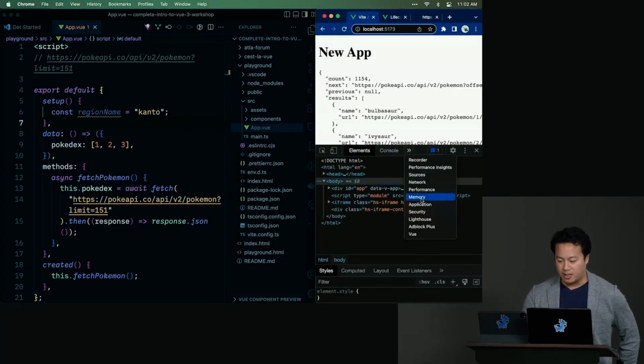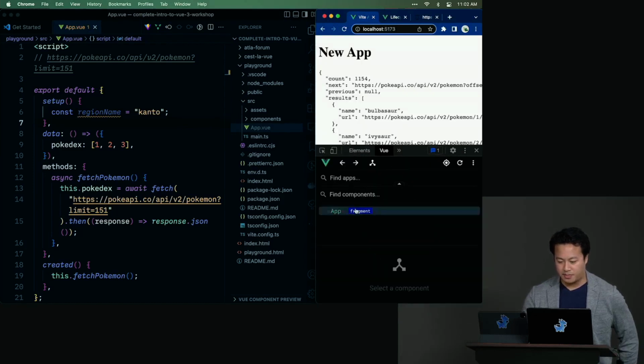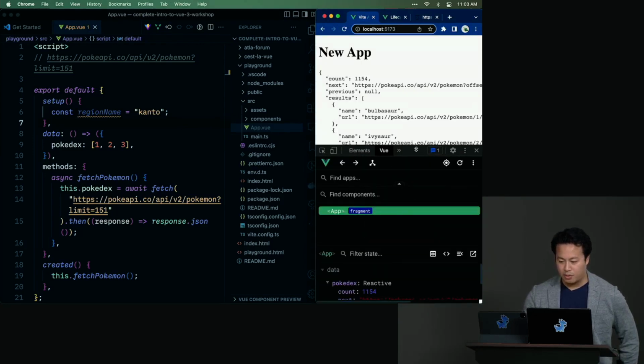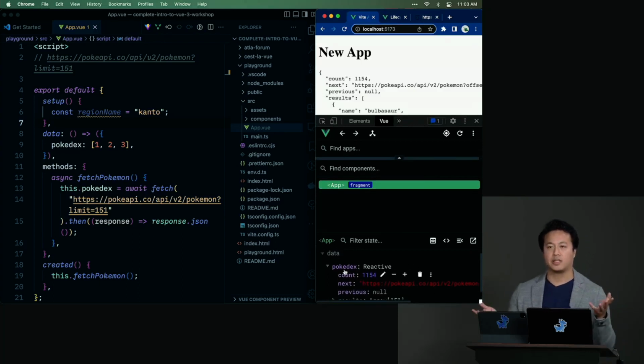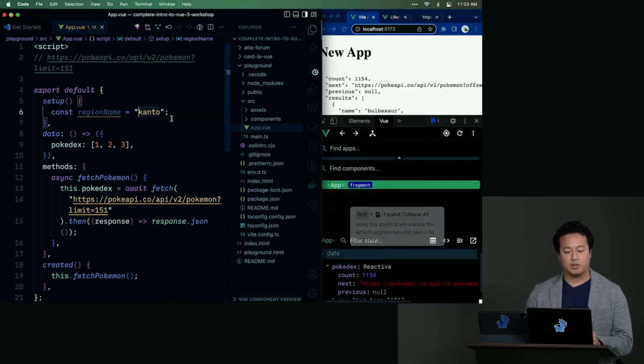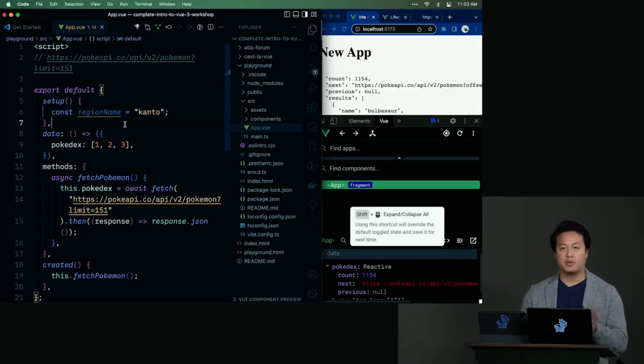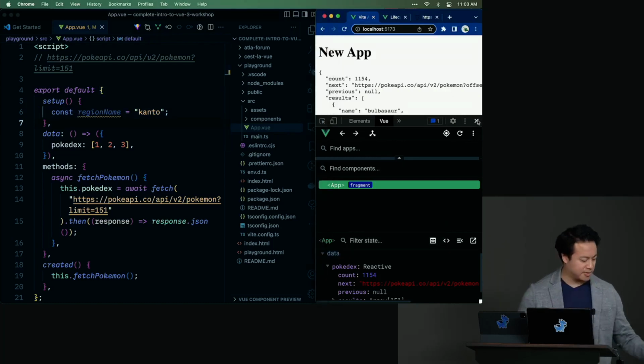When we look at this, let's look inside the DevTools and look at our app. We'll see here that nothing exists right now. Only the Pokedex is showing up. And the reason for that is because once you're inside of setup, Vue is not doing any magic for you. You have to start being very explicit about what's happening. So sorry about that.